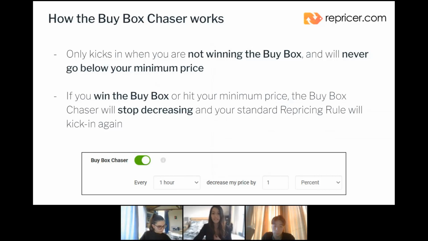Another really important thing is that it will never go below your minimum price. So this is really important for you to know. You don't need to worry about it. I've had customers before that were afraid of using it and having their price too low. But you don't need to be concerned because the minimum price that's set for you will always be respected. And that's why it's so important that you import your products with the correct minimum and maximum price, because that will help all of your rules. And also, if you're using a buy box chaser, it will never be too low. It's always going to follow your minimum price.